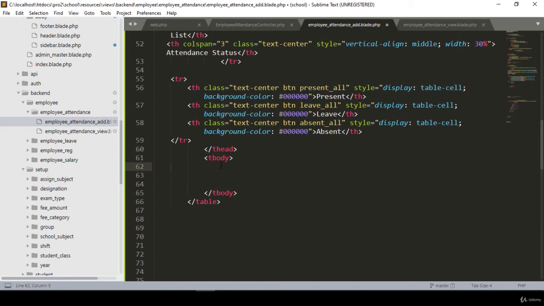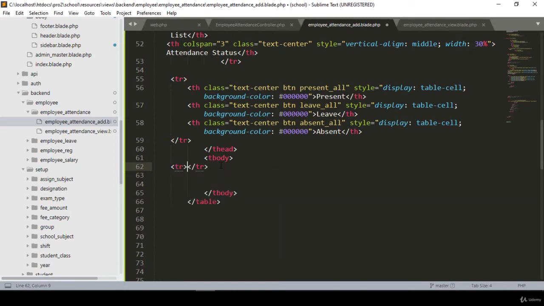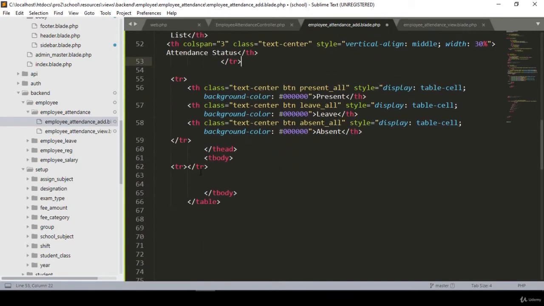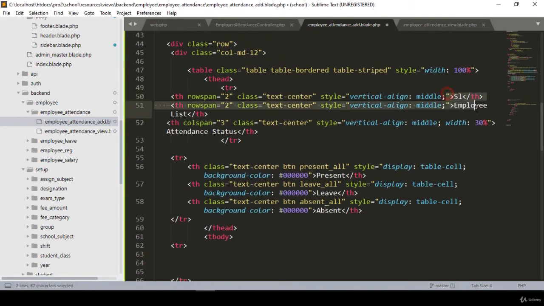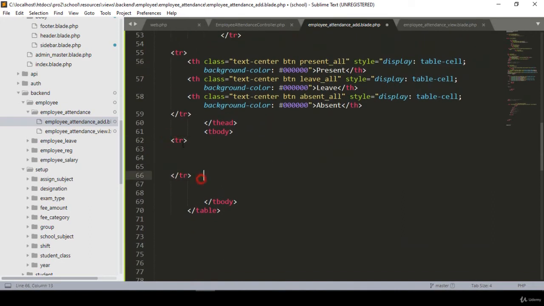So into the tbody I want to take a tr. Into the tr area, I have to load the serial number, I have to load the employee list, and then that is our employee status, right? So I take one tr. Into the tr, first of all I want to take three td, because there are actually three td: 1, 2, and then 3, right? So that is our tr.